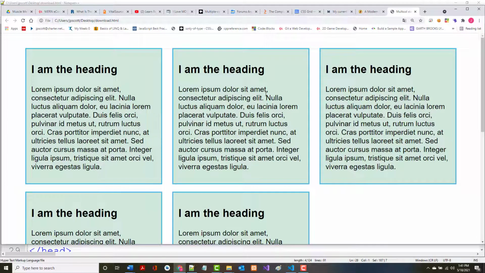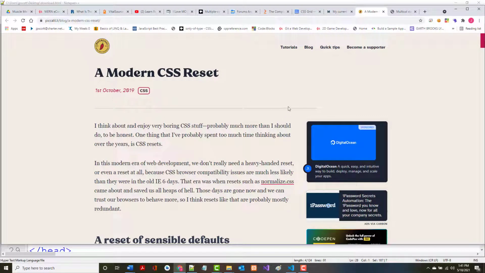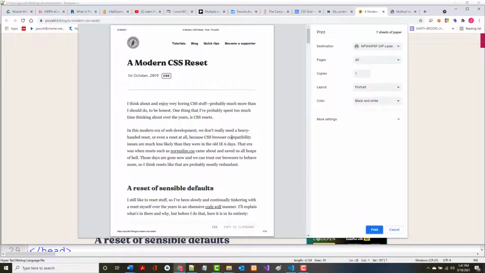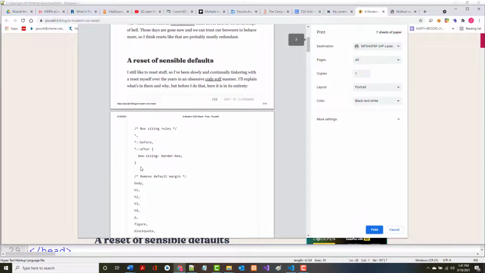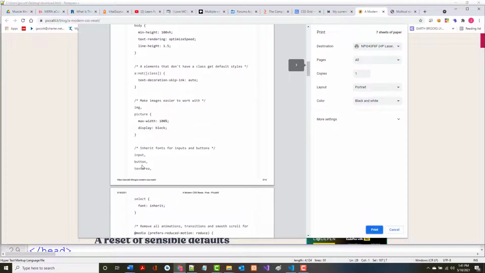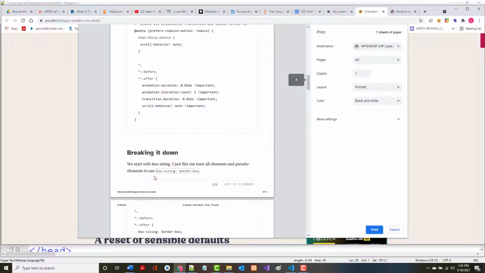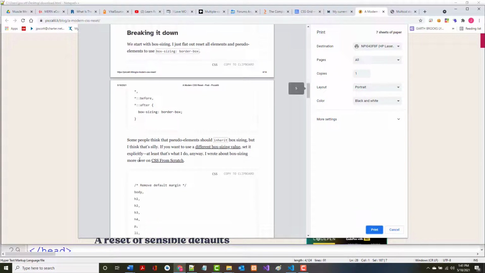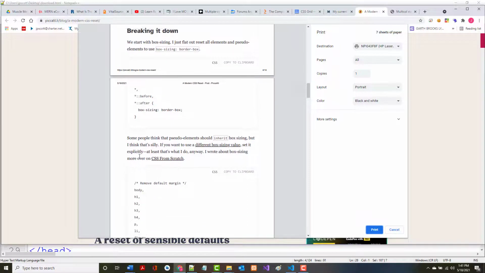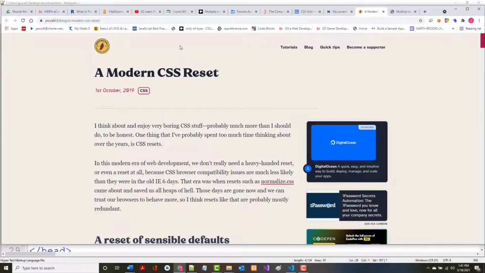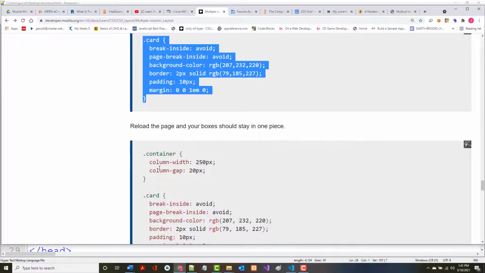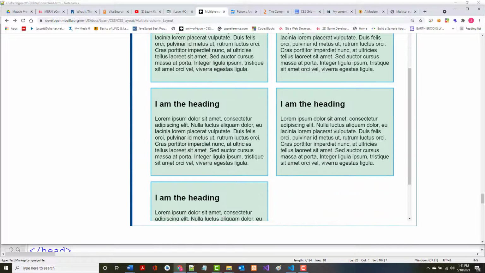So for instance, if I wanted to print an article out, so let's say I wanted to print out this thing called a modern CSS reset, the chances of it breaking exactly where I want it to break on a page, that isn't bad. But notice right here, maybe I want this to appear on a new page because as it currently stands, it looks bad. And that's the kind of thing that they're talking about in here. So it looks a lot nicer like this.